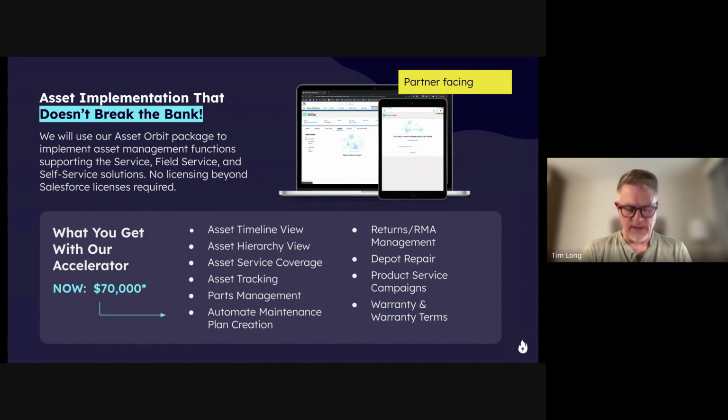So asset visibility, asset timeline, understanding what services have been executed against an asset, and potentially what services are scheduled to be executed against that asset. Parts management, parts capture are critically important to most manufacturers because they want the right parts to be used. They want their parts to be used. Anything other than that creates revenue leakage or missed opportunities for revenue.